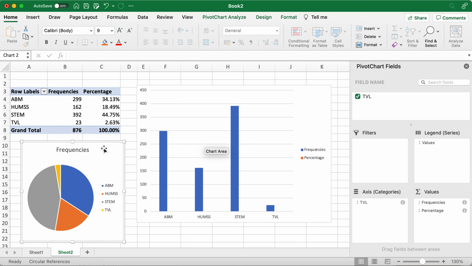You can always put a pie chart making use of this insert tab here. You can change the names of this. Like for example, this is just frequencies. You can always change that, and that's it. At least the procedure you now know already.